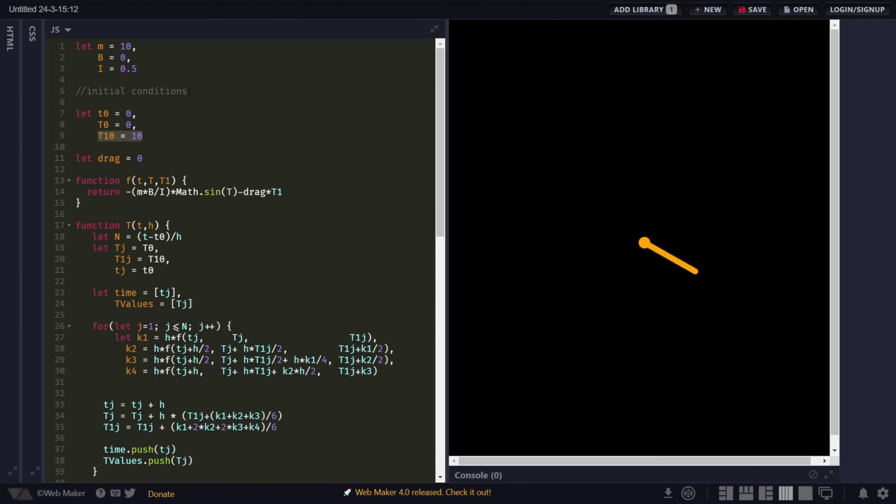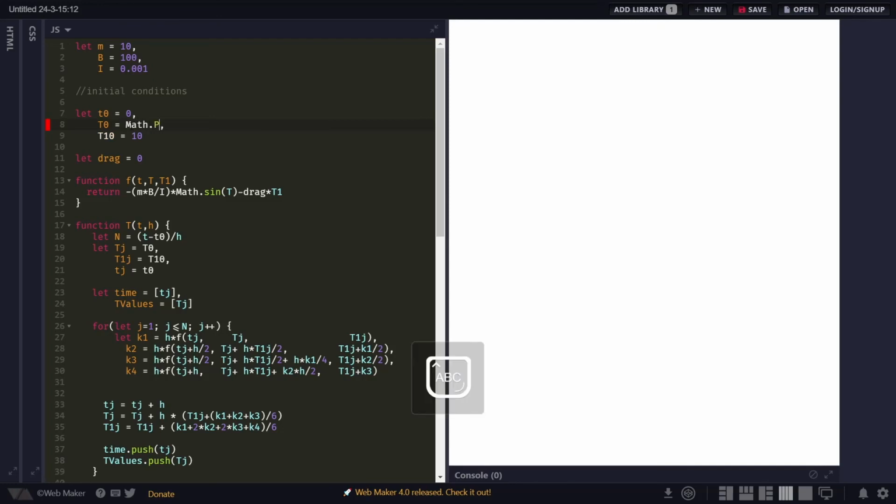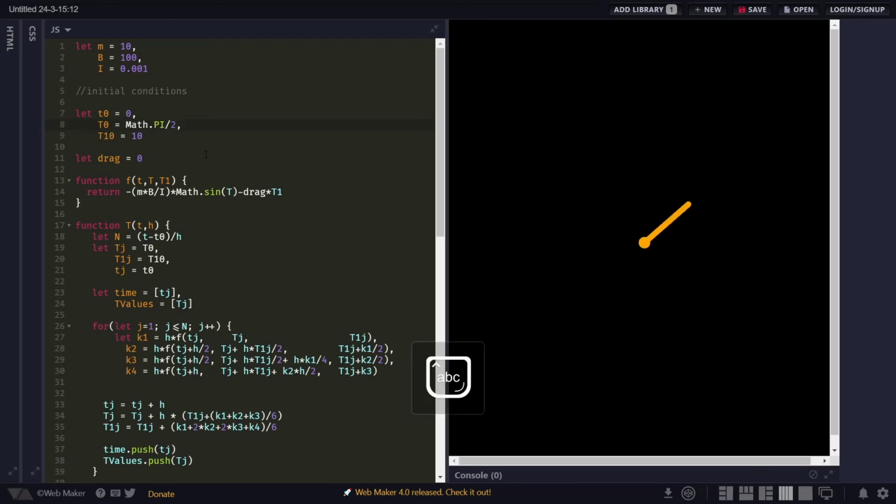Finally, let's try out an arbitrary case, where we have very high magnetic field, very low inertia, and we start out at pi by 2, like this. See how it is oscillating very fast, and ultimately it settles at a stable equilibrium position.